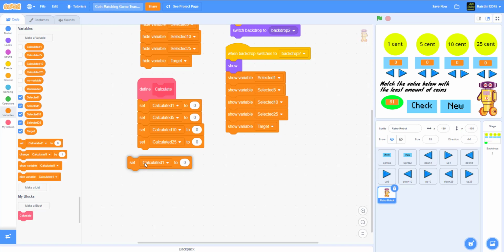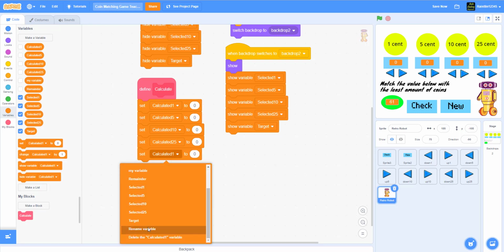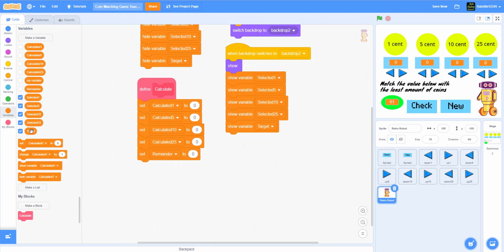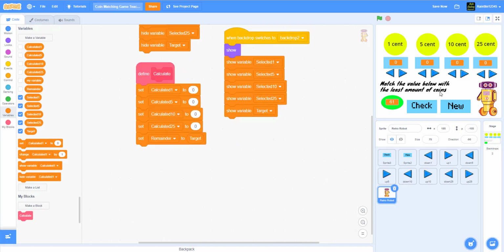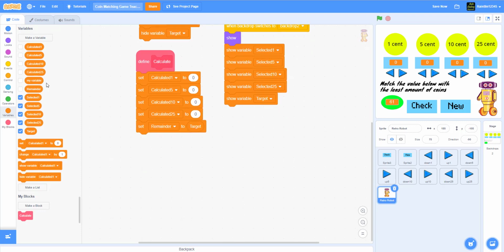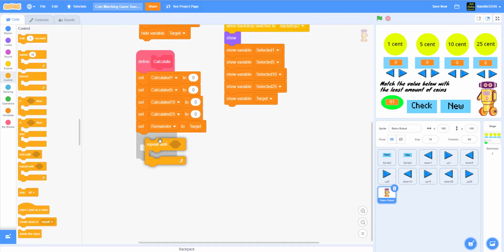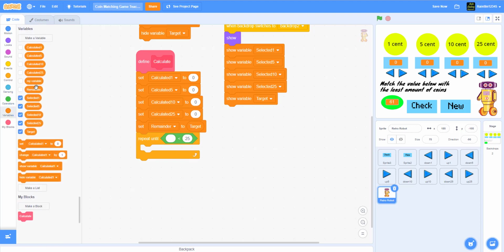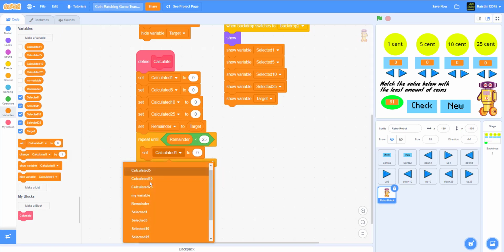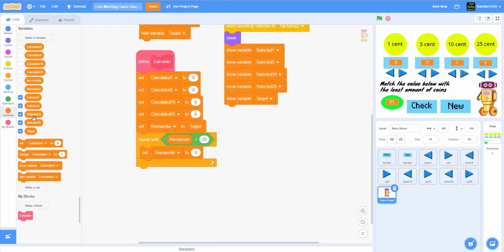And then we're gonna set the remainder to the target, which is pick random 1 to 100. And then we're gonna start from the biggest number, the 25, because we want to find the least amount of coins. So we're gonna start from the 25 cent. Repeat until the remainder is less than 25. And then if this is true, then we will set the remainder to remainder minus 25.